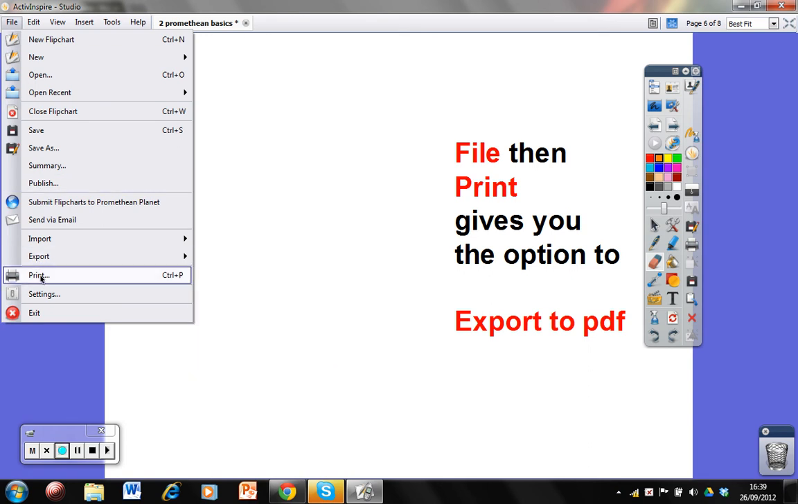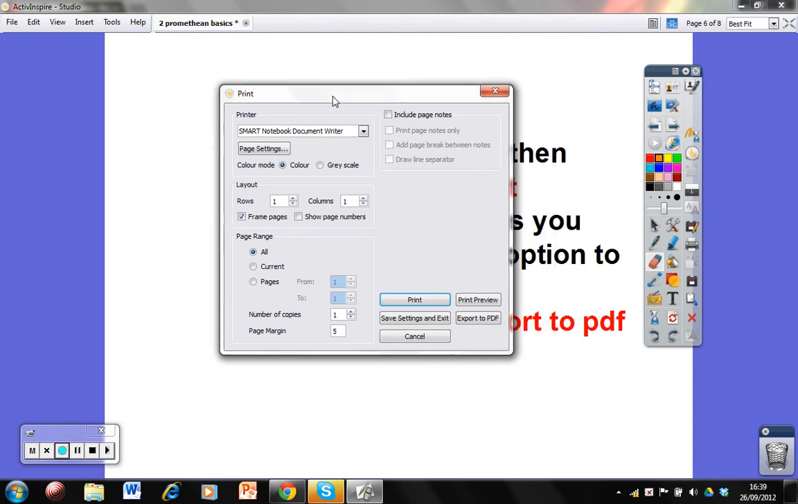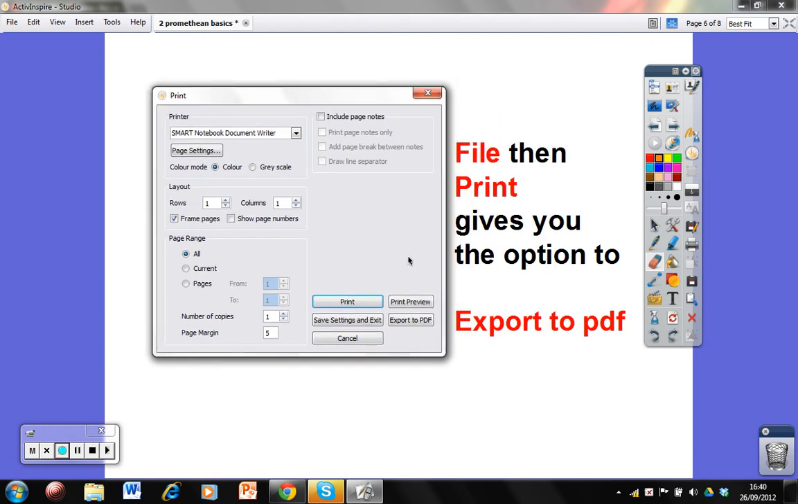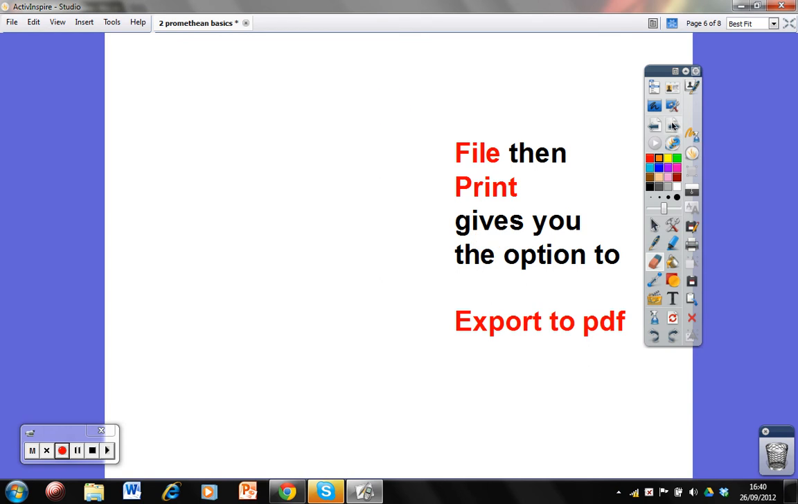strangely enough, but print. And you will see on the print option here, you have, let me just point it out with a drawing. So if I go back to my pen function, which it won't allow me to do. So anyway, can you see there it says export to PDF? So that will actually not print it at all, but actually make a copy of it as a PDF document that you can then share with your students.